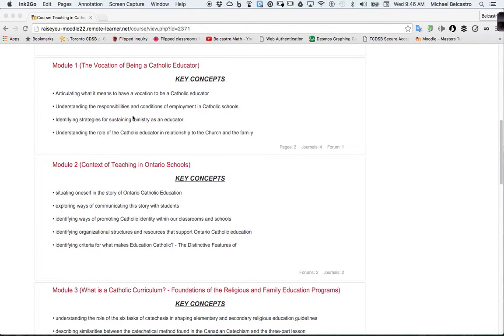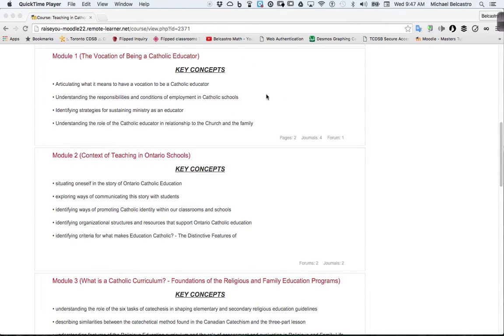The course is set up by modules, and there are many modules, and they're all broken into little boxes here, and they follow essentially the same organization. We have the module number, followed by the title, and then the key concepts underneath. To the bottom right of the box, you're going to see information about what is within that actual module.